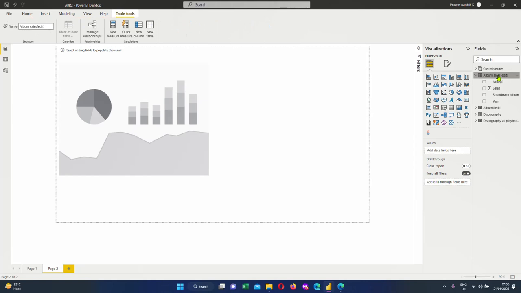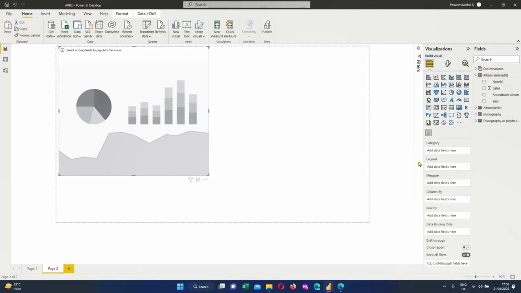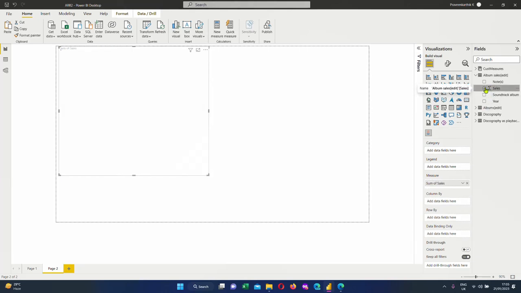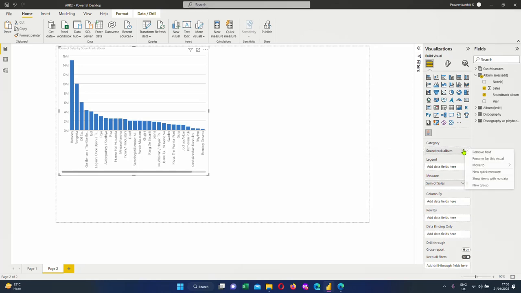Here you can see my table in the fields. One thing should be straightforward: what has to be measured? The measure should be the sales value. So I'm just going to click on the sales, and Power BI is clever enough to place my sales value in the measure. Now I have to use my soundtrack album as a row by option. I'm just going to click on this. Okay, it has put this in the category.